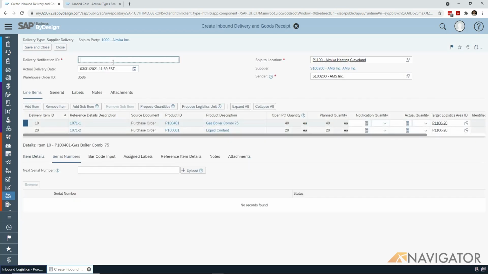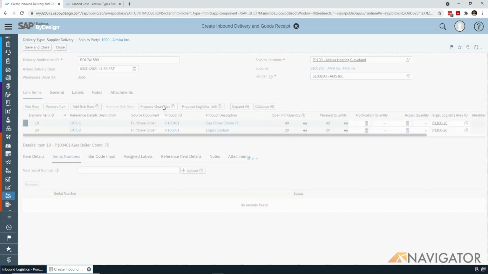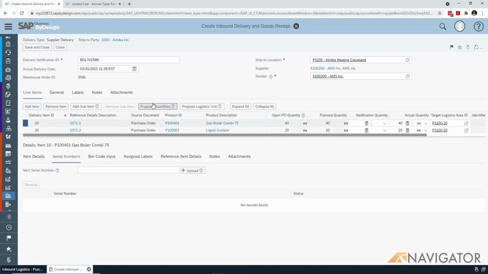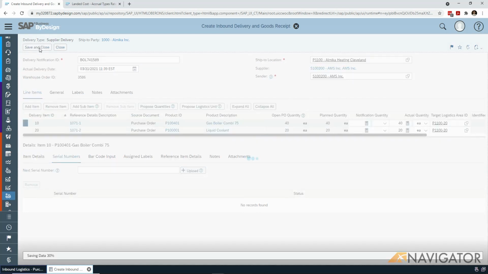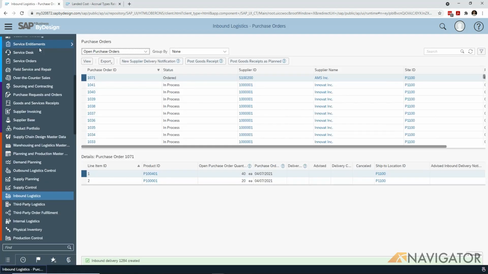So we'll come up here, we'll put our bill of lading number in here, and we're going to hit propose quantities, and we're going to save and close. So this is the inbound part. There are 2 journal entries that are associated with this, and I will show these. So it looks like the inbound was created.